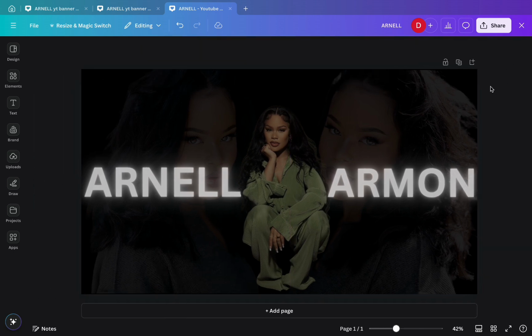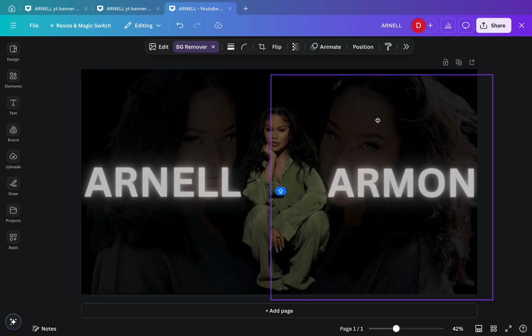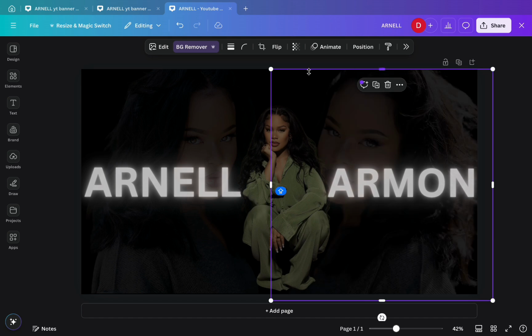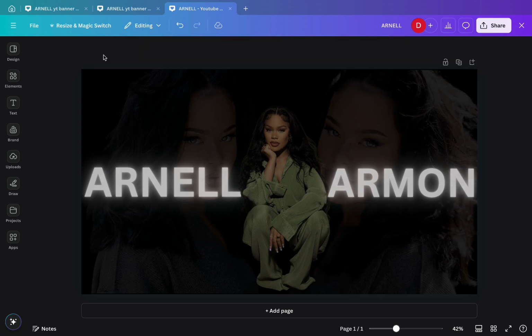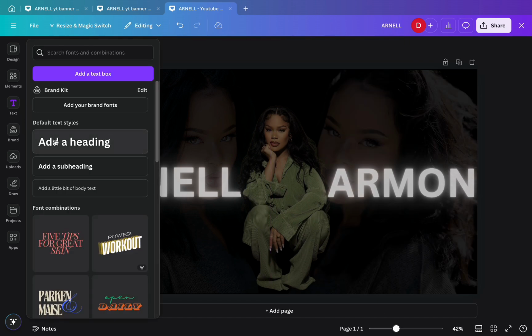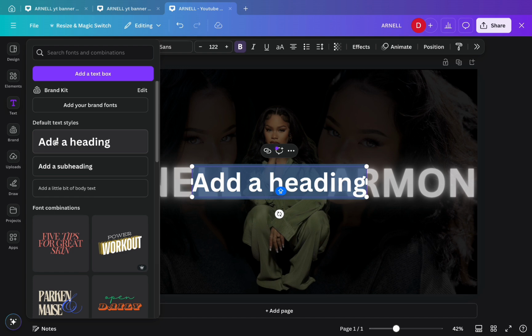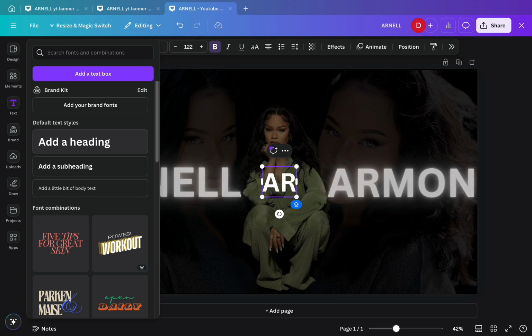Boom. Boom, boom, boom. It looks good already like this. However, it's still plain to me. We can add on. We can add some more. That's what we're going to do. So we're going to click text. We're going to add another heading.